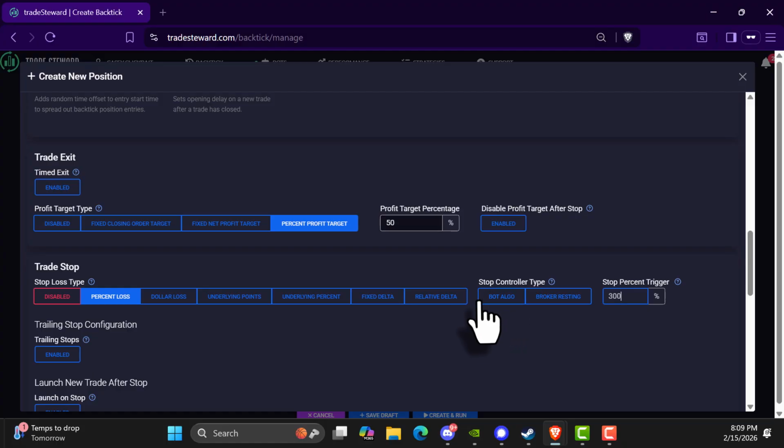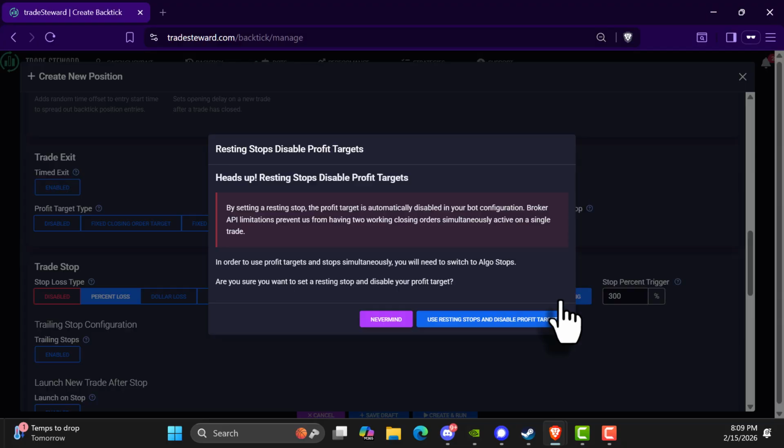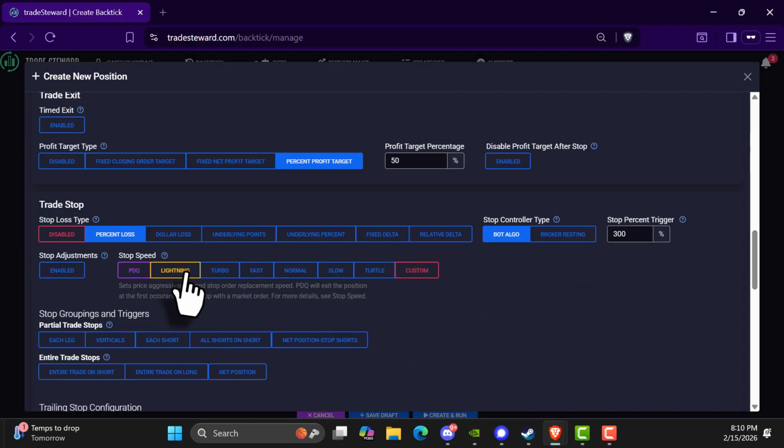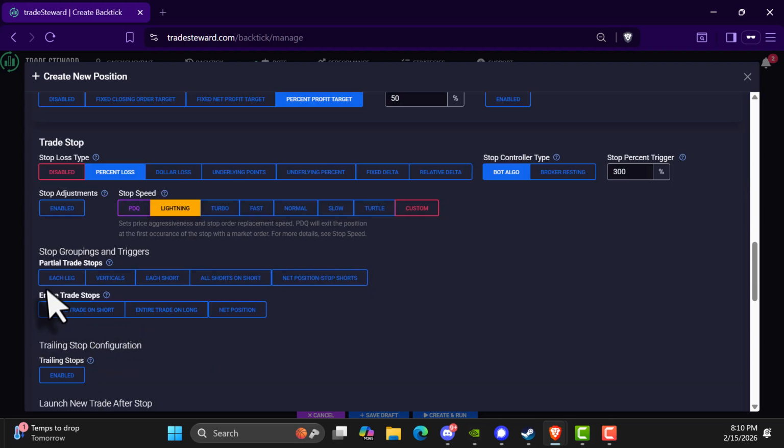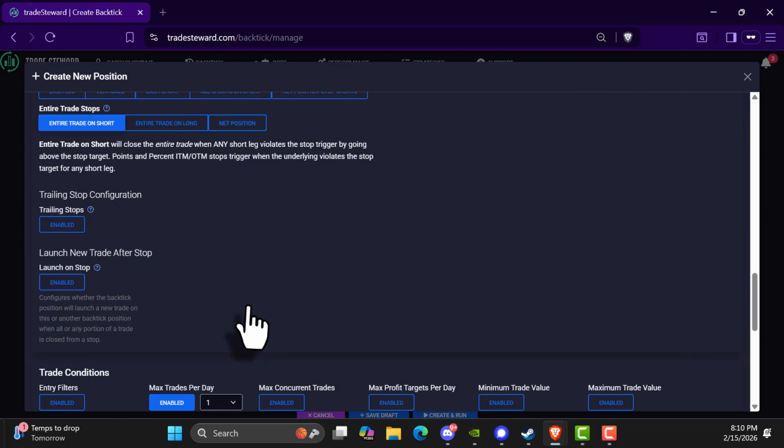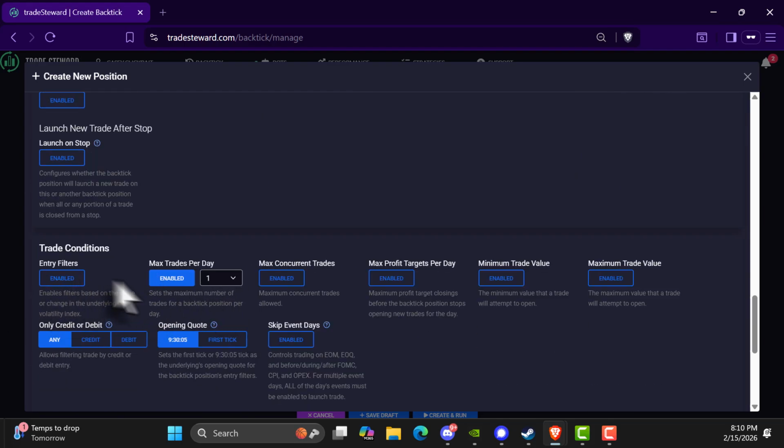Bot algo is using the tradeSteward platform to monitor your stop conditions less than half a second at a time. So it is continuously scanning your position for stop conditions. Broker resting is another option, and this will allow you to have that stop rest at the brokerage. For speed, we're going to do lightning and partial trade stop. We're just going to do the entire trade on short. And we're not going to enable any entry filters, but these are all options.